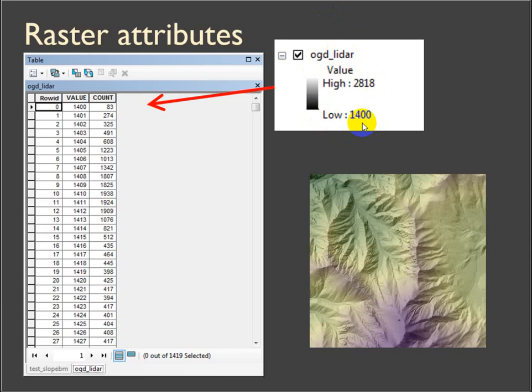If we open the attribute table for this raster, which we can do because it's an integer, we're going to see a value and a count. This is how we know that it's a raster, value and the count. So the row ID just means that however many rows there are, that many unique elevation values in this data set. But what it's telling us is the low value of 1,400, there are 83 cells in this raster that share that elevation. We can look for the max here. It looks like we've got kind of a bell curve distribution.